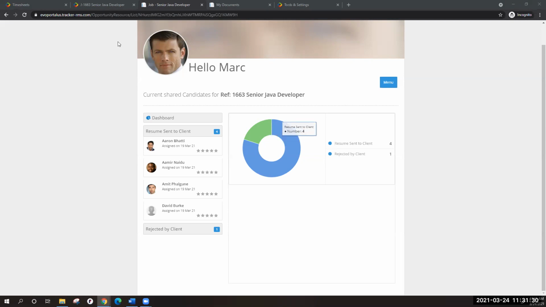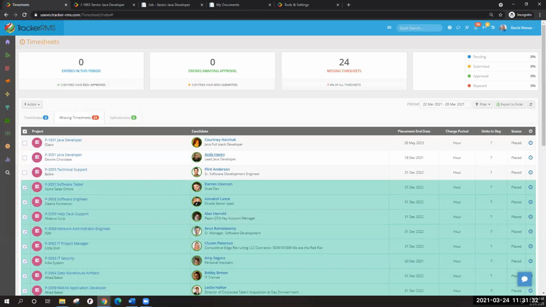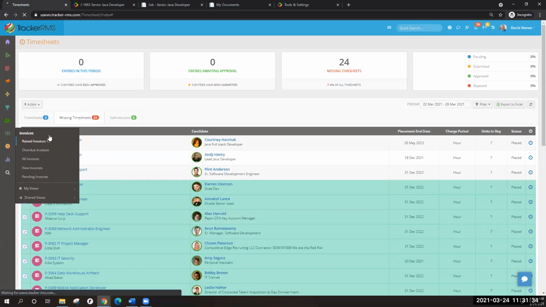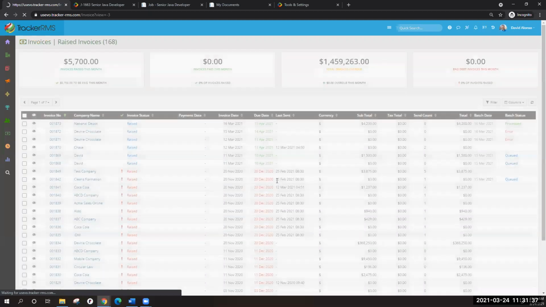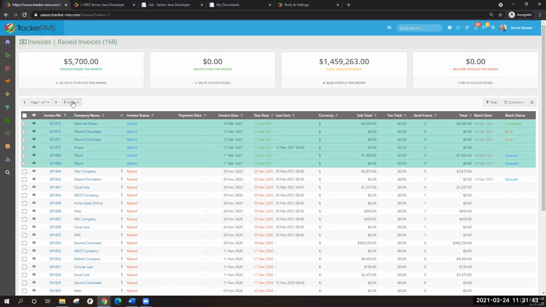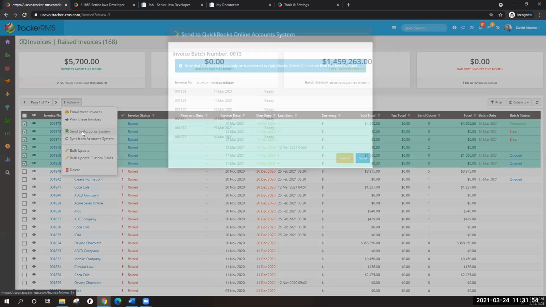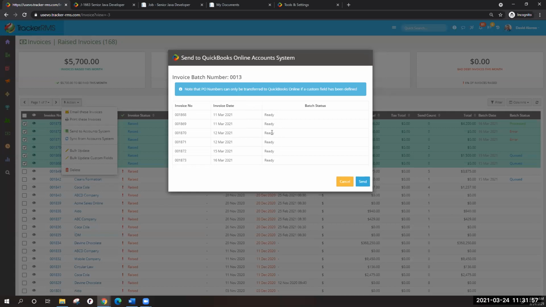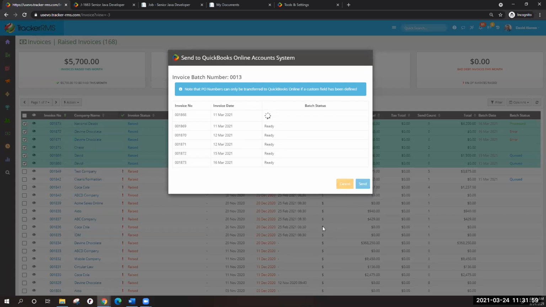For those of you that are creating invoices in Tracker, you know your invoices here. So you have your raised invoices after you've created them. You'll then be able to check off the ones that you want to send, come to the action menu and hit send to account system. That will then pick up all of those and try to send them over. You'll get a report as to what happens. See, it says ready, ready, ready. I can hit send and then it will tell me what happens.